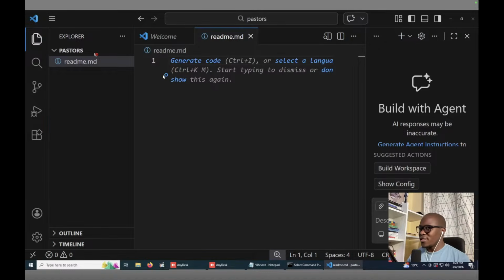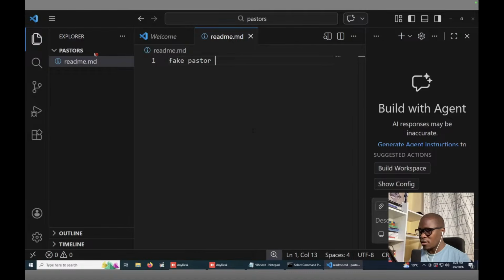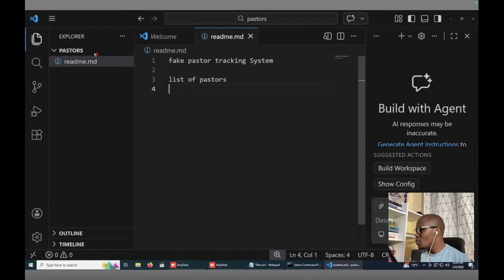So what do we write inside readme.md? We are going to write the title of our project, or what our project is about. So we say fake pasta tracking system. Okay, and then what do we want to store? Number one, we want to store a list of pastas. So we'll say list of pastas. And then number 2, what do we want to store?